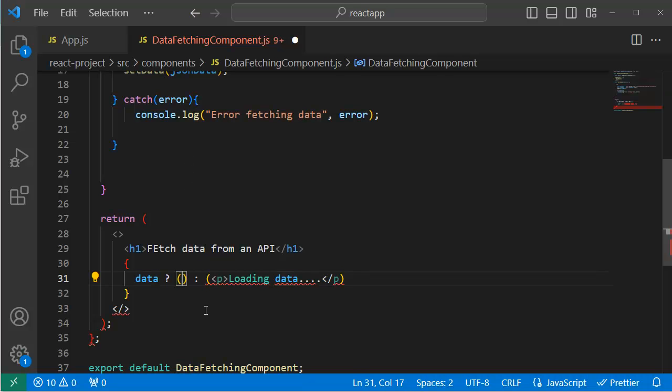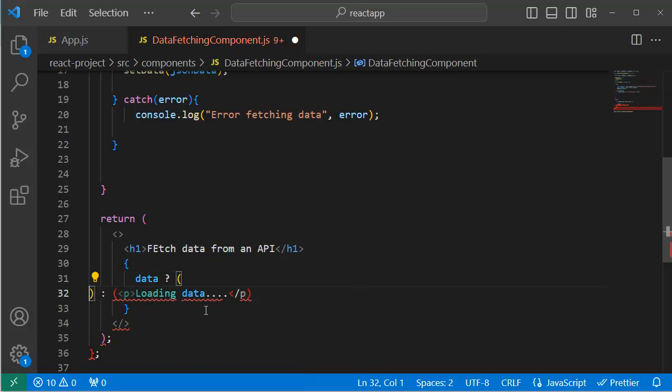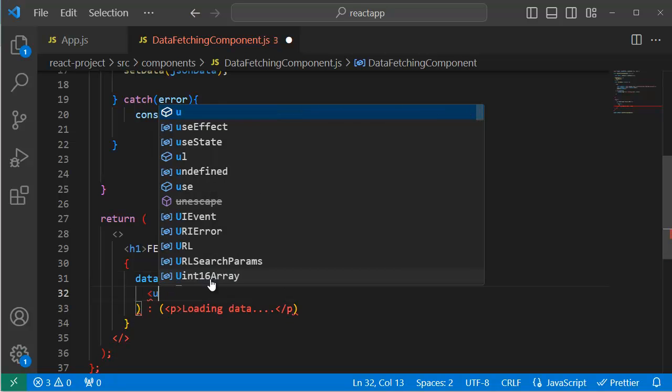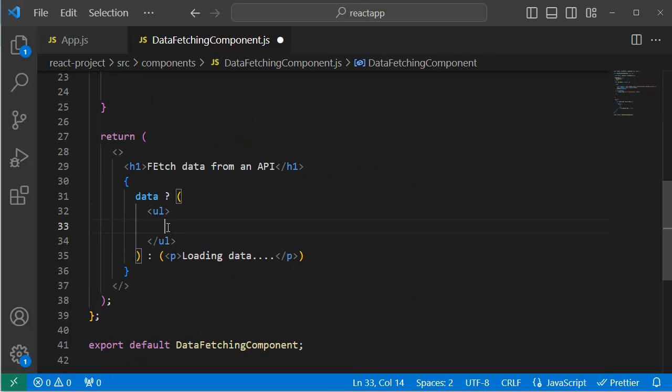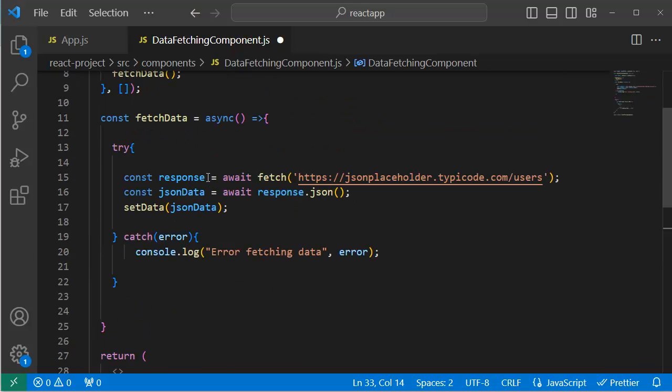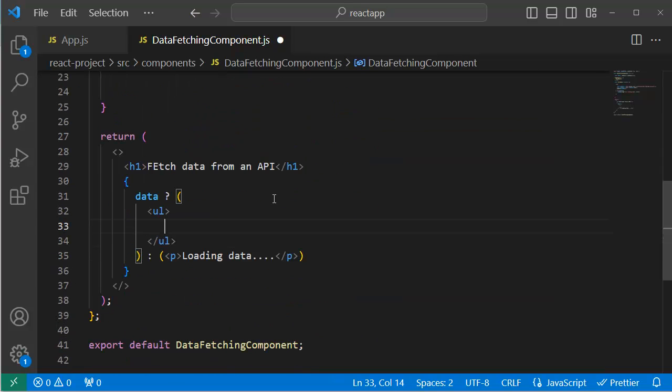If we received any data from the URL, within this one we are going to display that data by making use of an HTML list. For that, let me add one unordered list at the starting. And within this unordered list, we need to mention the actual logic to display the data on our application. As we are going to receive a set of data, or many items, from this URL, we need to iterate through all those items. For that, we can make use of JavaScript's map function.